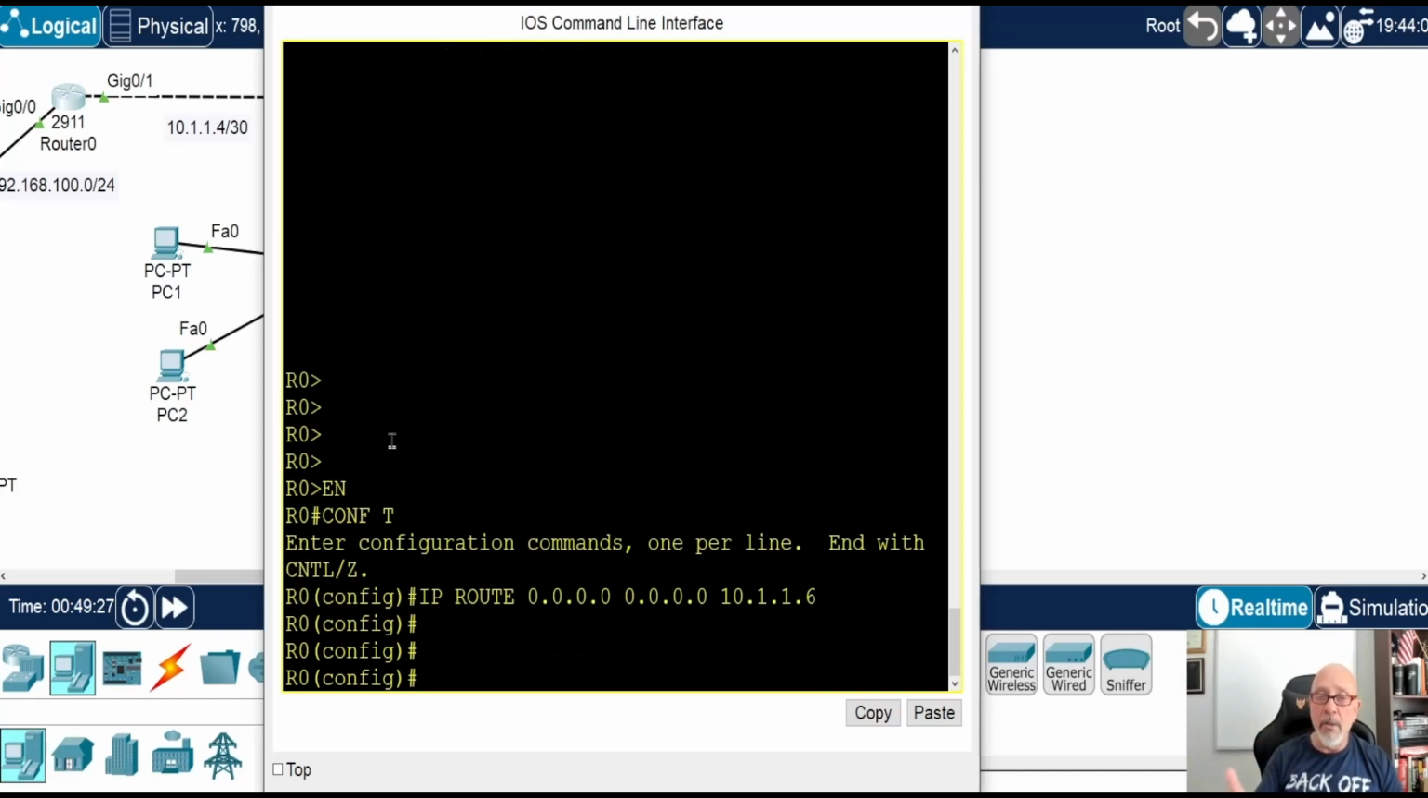But again, that's just in case I start adding networks and I don't want to do static routes, whatever. It's just still 2 routers. I'm not going to do a routing protocol. Saves bandwidth, what have you. And I'm just going to do a static route.